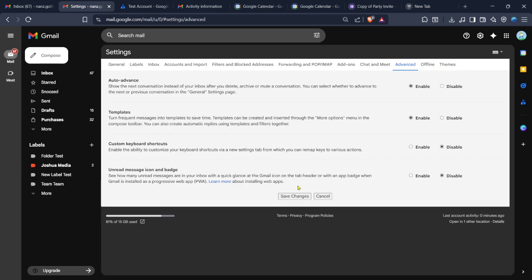This is really handy if you go through a lot of emails at once because it keeps everything flowing smoothly without having to click back and forth all the time. Once that's done, I'm scrolling all the way down to the bottom of the page and clicking Save Changes. Gmail will reload with the new setting applied, and now Auto Advance is active.